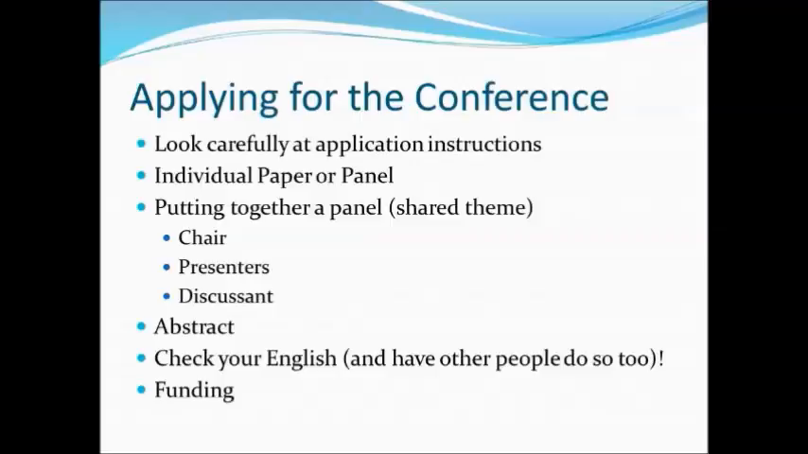So once you find a conference, you need to apply to be a part of that conference. And there's usually several things you have to do. But one thing you have to do, first of all, is just to carefully read the application instructions. You want to be very careful to make sure you provide all the information and to meet any deadlines that they have. Now, there's different ways a lot of times, and each conference will have different instructions.